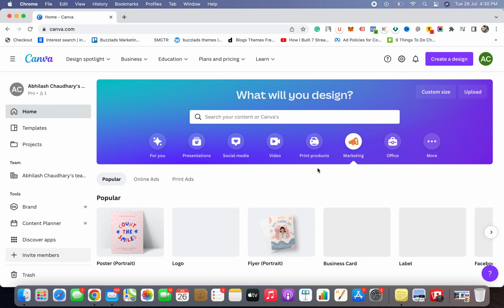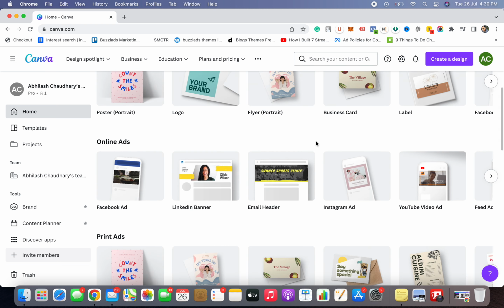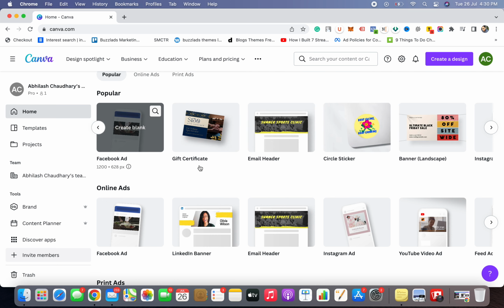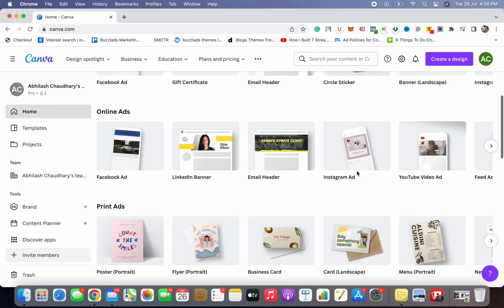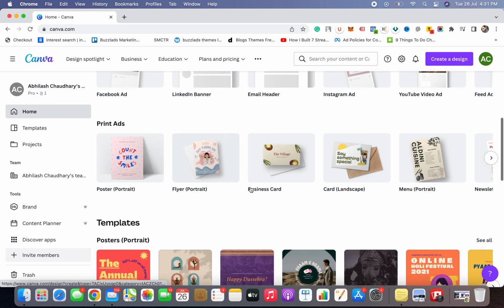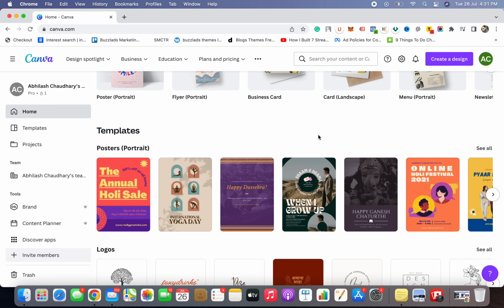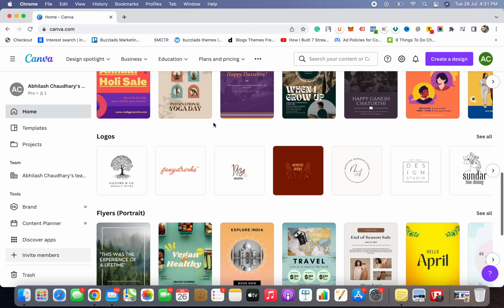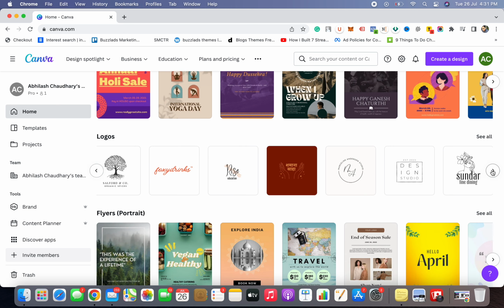So let's say if you go to the marketing section, you will find a lot of marketing materials like posters, logos, flyers, business cards, labels, and Facebook ads, and a lot of things like that. For online ads, you have a separate section. For the print ad, a separate section. Templates, we have a separate section, which is basically in the poster portrait one. Logos, we have a separate section, and you can explore that.